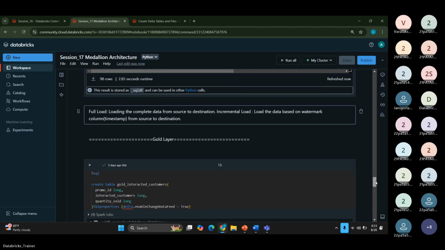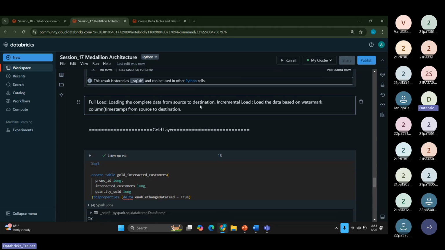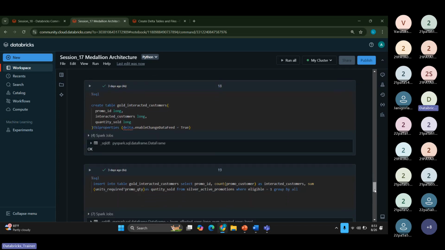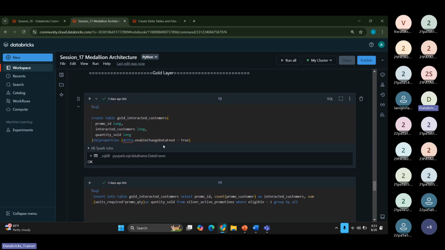Okay. Now, see here, I have given you all the things like what is full load and incremental load with a definition. In practical, I have shown you what is full load, but I will also show you incremental load. Okay. Now I will be creating a gold layer one.